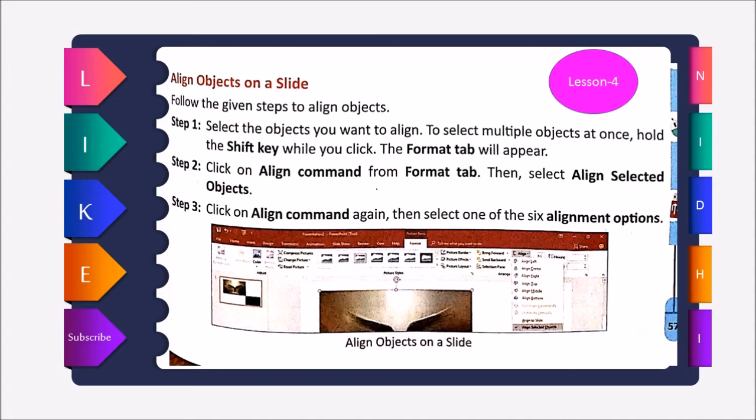Aligning objects on a slide means how we can fix a particular object on the slide, that is, we can change its position, etc. For this we have to follow certain steps to align objects. An object can be an image, a shape, or another object, like a chart, etc.